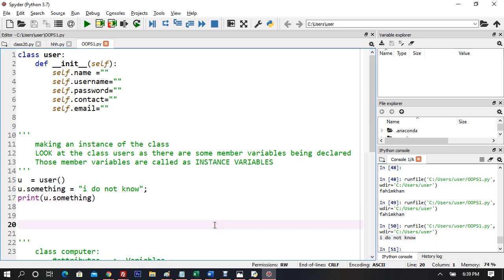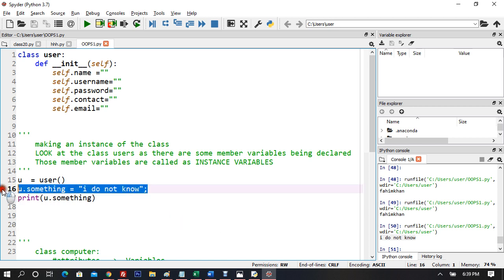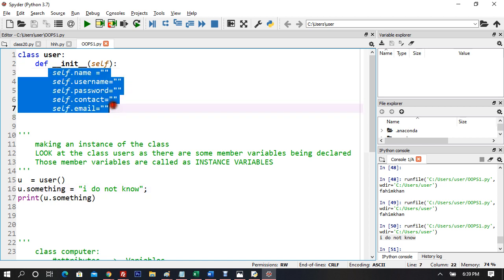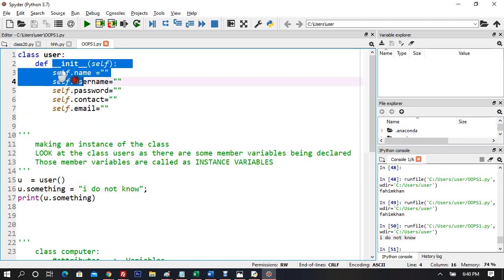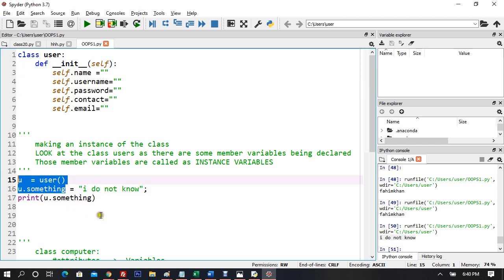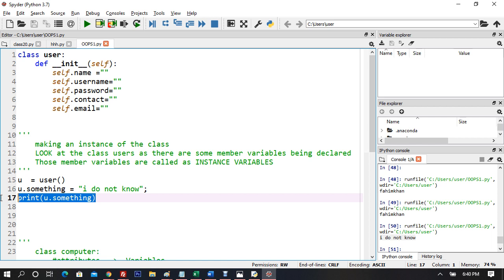But this is also possible in Python, and Python is the only language wherein this kind of variable initialization and declaration is possible. It's not possible in any other language, because you are making an instance variable outside the class. It's not declared inside; you're making u dot something now, declaring it right now, and then printing it. You can even pass it to some other function or any other class. That is also possible.